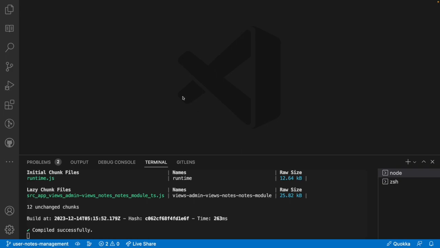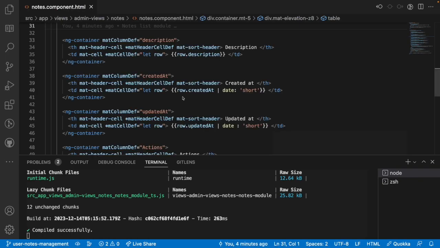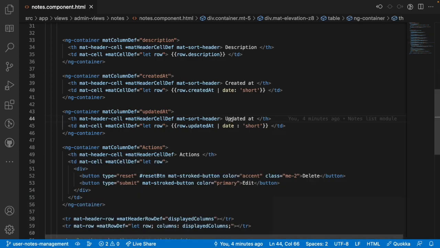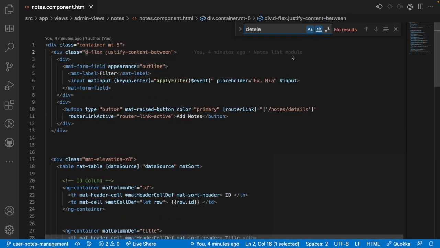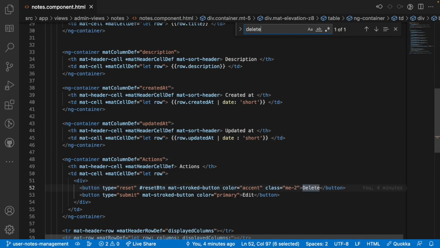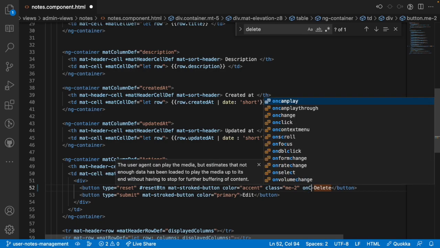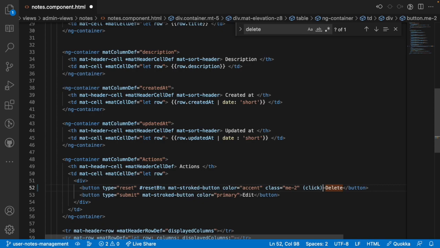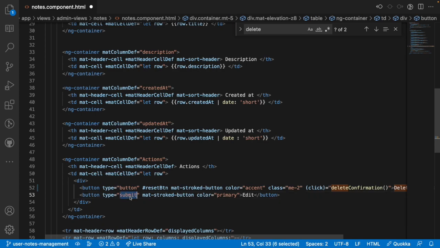Let me go into our notes component.html and close this. Now we have the delete over here. Let me write a method for this on the click event, that is nothing but a click event, and we have to call a confirmation. So delete confirmation is my method, and this method should open a pop-up. This is not a reset button, it's a normal button because we are not submitting anything, hence I'll use it as button.